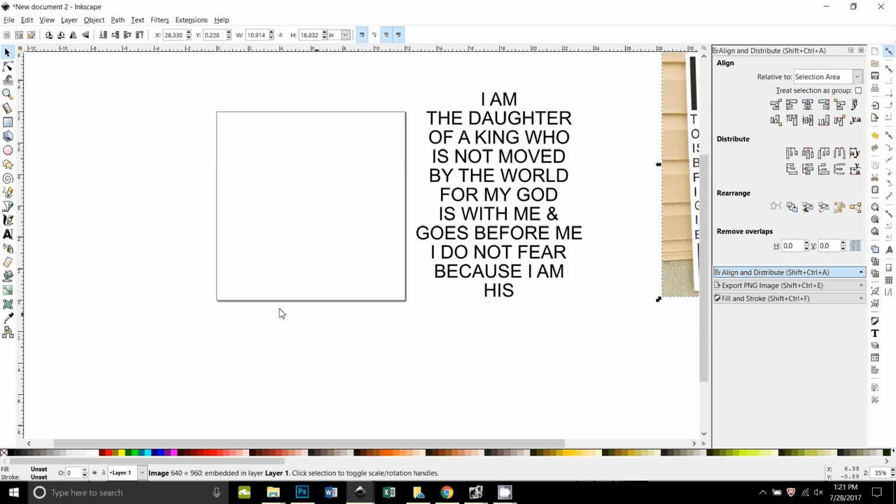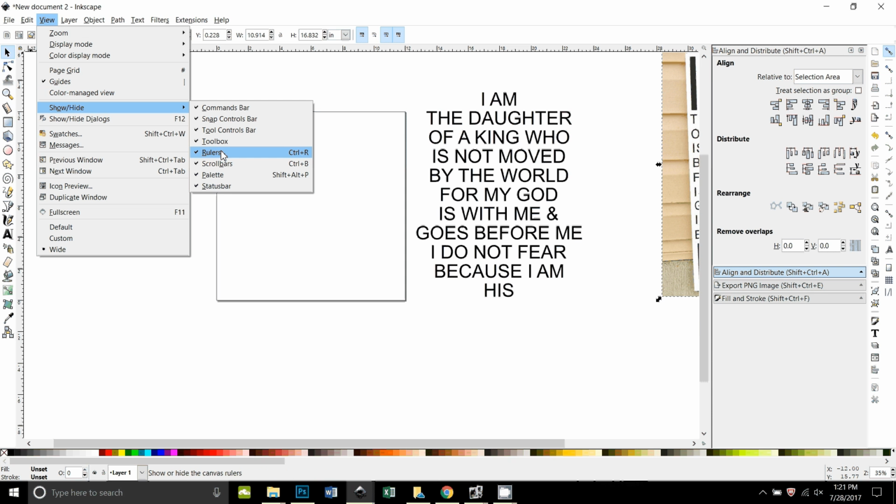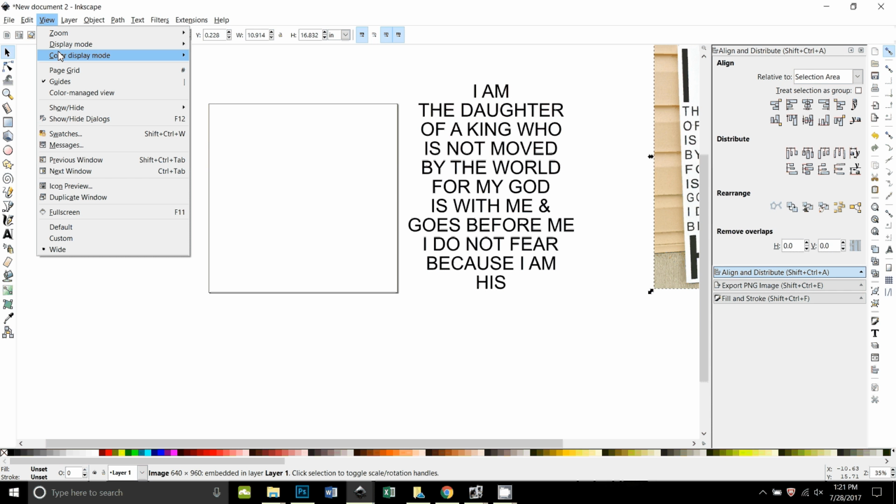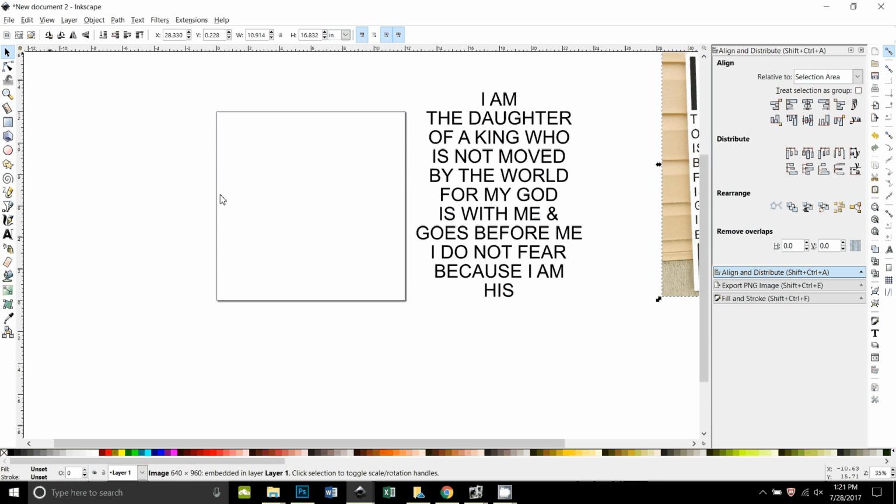Now what I'm going to do is I'm going to pull out some guidelines. Now you see there's rulers up at the top of the page and on the side of the page. If you don't see your rulers, go up to View, Show Hide, and Rulers. Okay, and make sure that it's checked. And I just turned them off, so let's do that again. Show Hide, Rulers. All right, so if you click on the ruler and drag, you will get a guideline. So I'm just going to set up some guidelines here on my canvas, and I'm just eyeballing what I think it should look like.